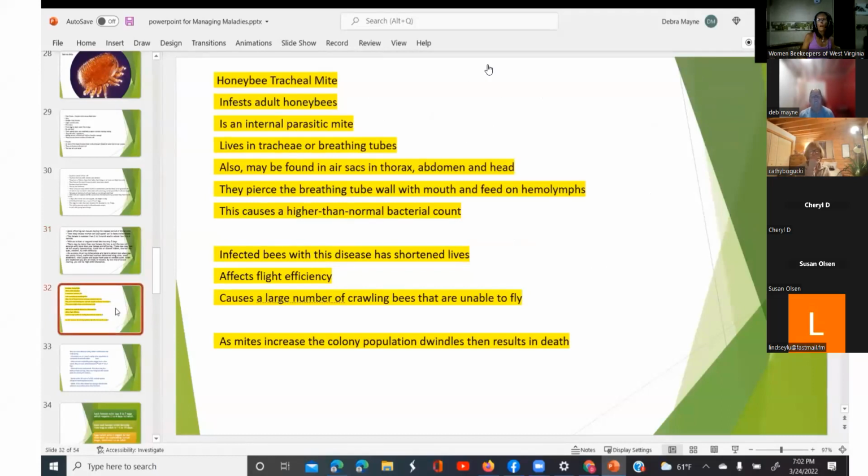Okay, we'll go on to the honeybee tracheal mite. They infest the adult honeybees. They are an internal parasitic mite. It lives in the trachea, or the breathing tubes. Also may be found in the air sacs on the thorax, the abdomen, and the head. They pierce the breathing tube wall with the mouth and feed on hemolymph.